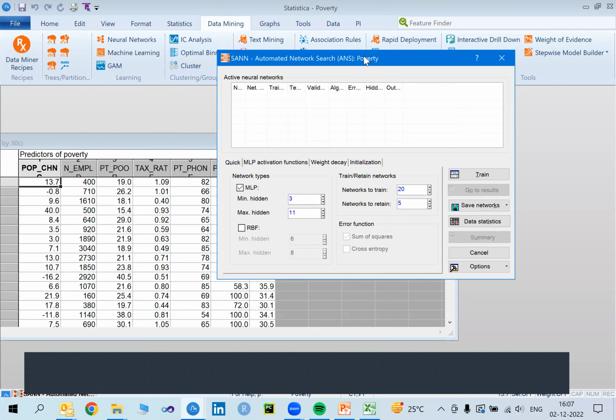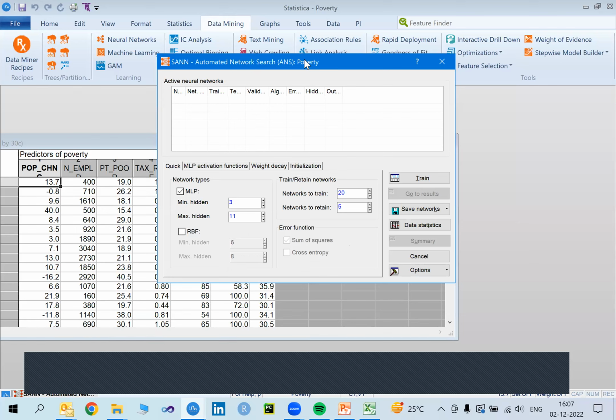So you can view my screen now. Yes. Hello. You can view my screen that describes one of the windows that describes network types MLP and RBF. Hello.